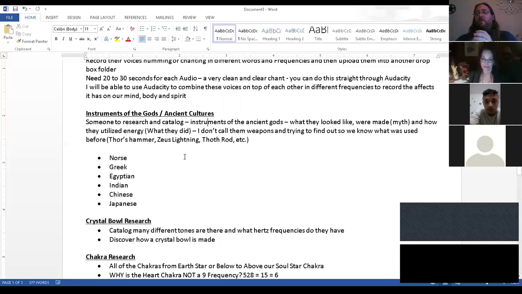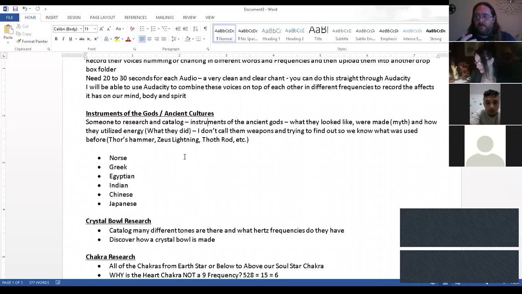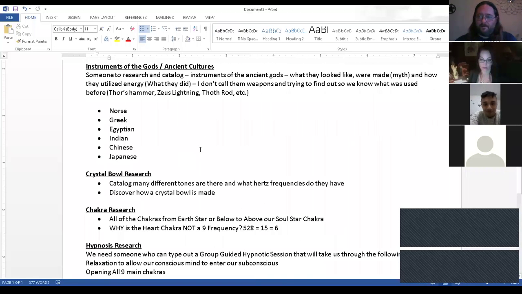Thoth's rod, it was a tuning fork. So ancient cultures already had all this stuff. Okay, so that's the instruments. I say instruments of the gods because we're not using them as weapons. I don't want anybody freaking out, like, oh no, he wants to discover how to make that weapon.